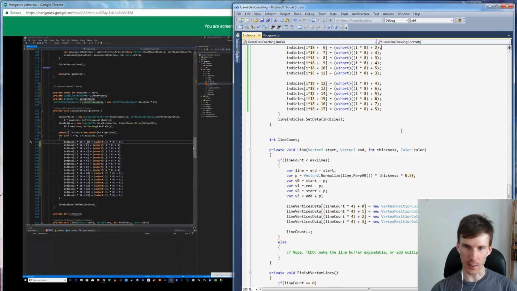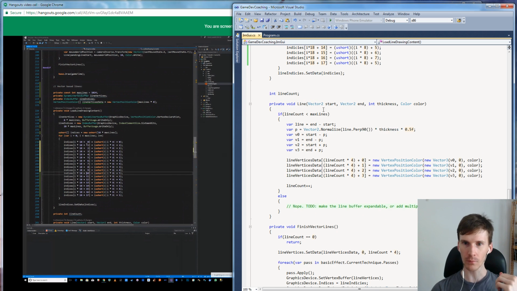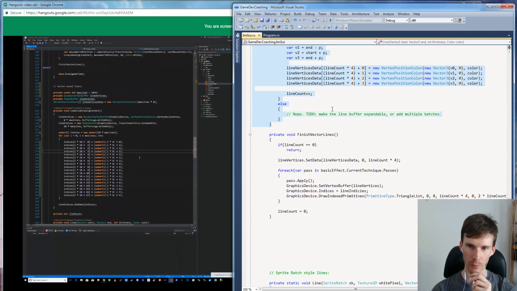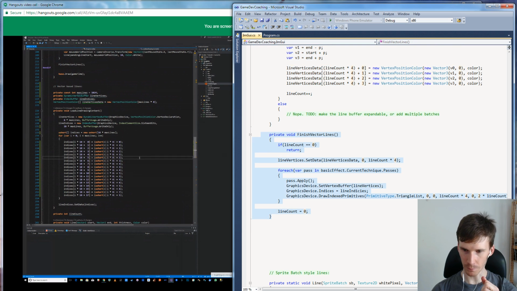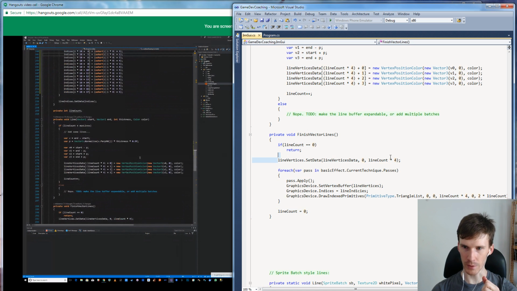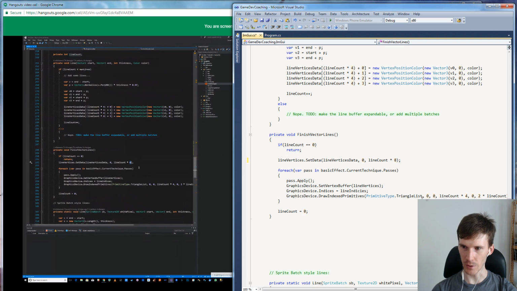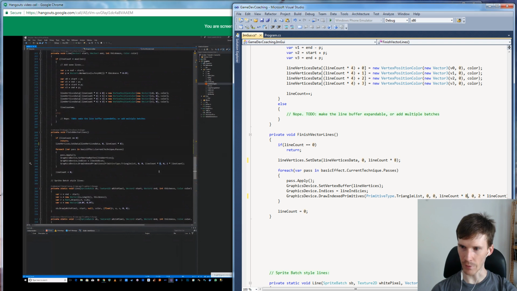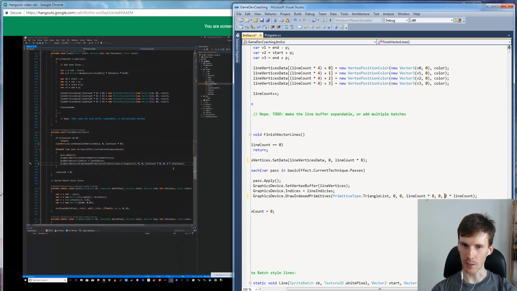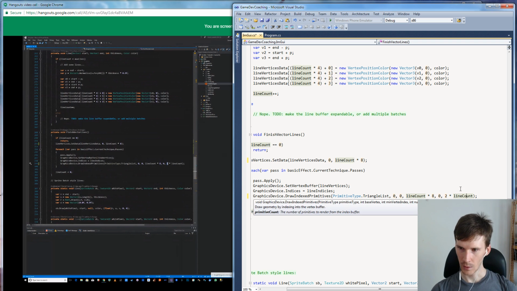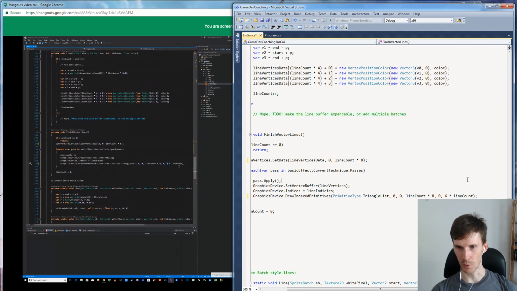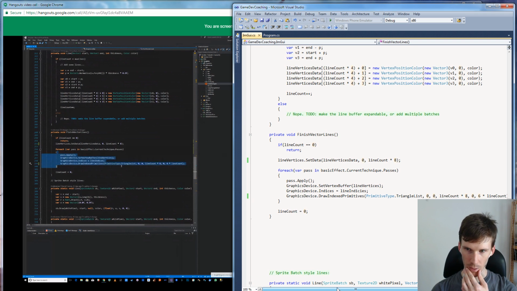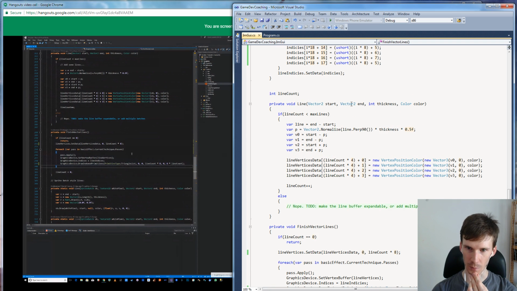So let's keep going down. I'm going to skip over line and leave that to last, and we'll just finish this vector lines part of it. So we're setting the data now. We have 8 vertices per line, and then this one here is primitive count, so we have 6 primitives per line. That should all make good sense. So let's finish up this line here.